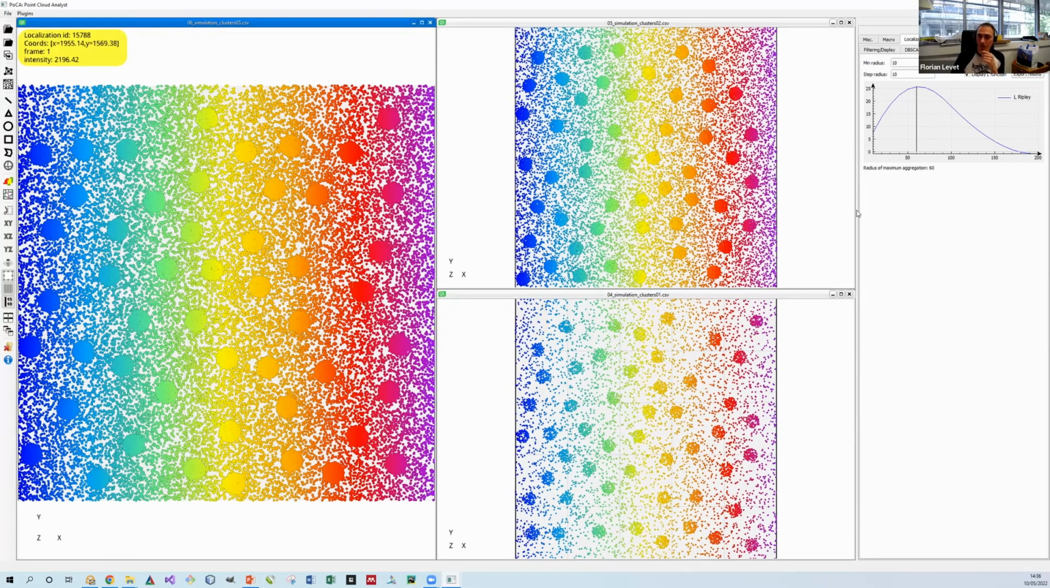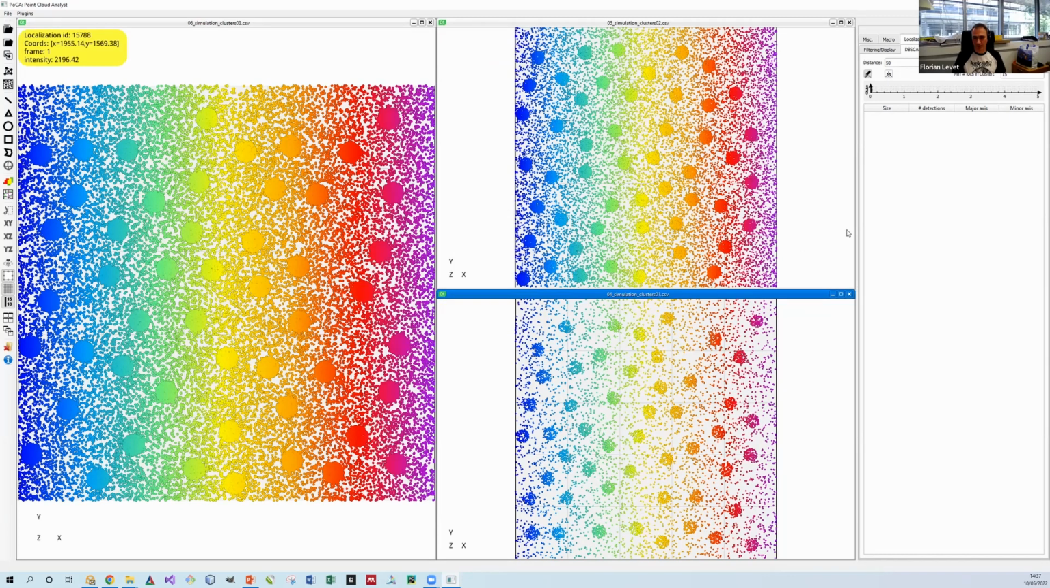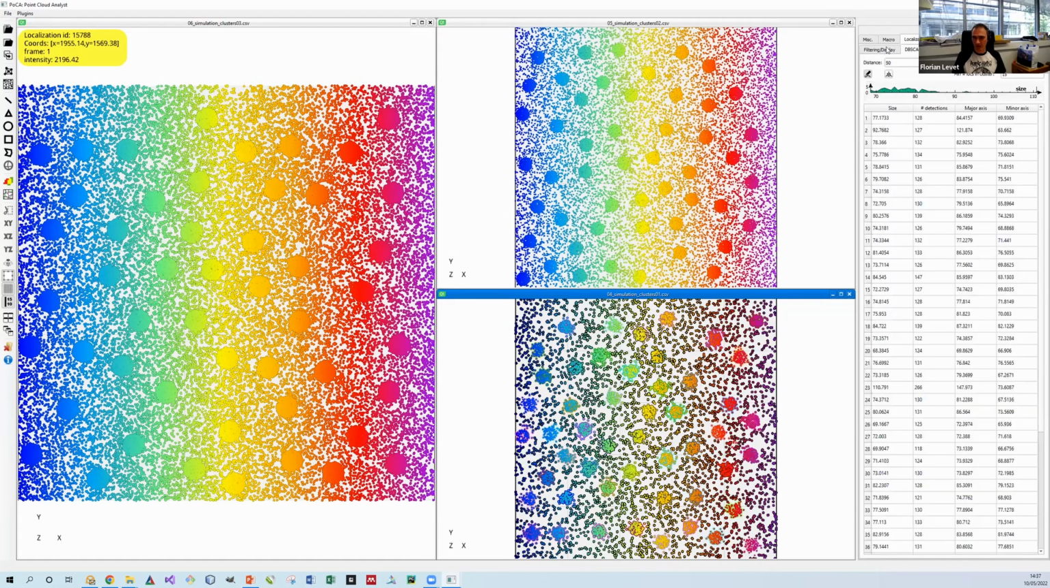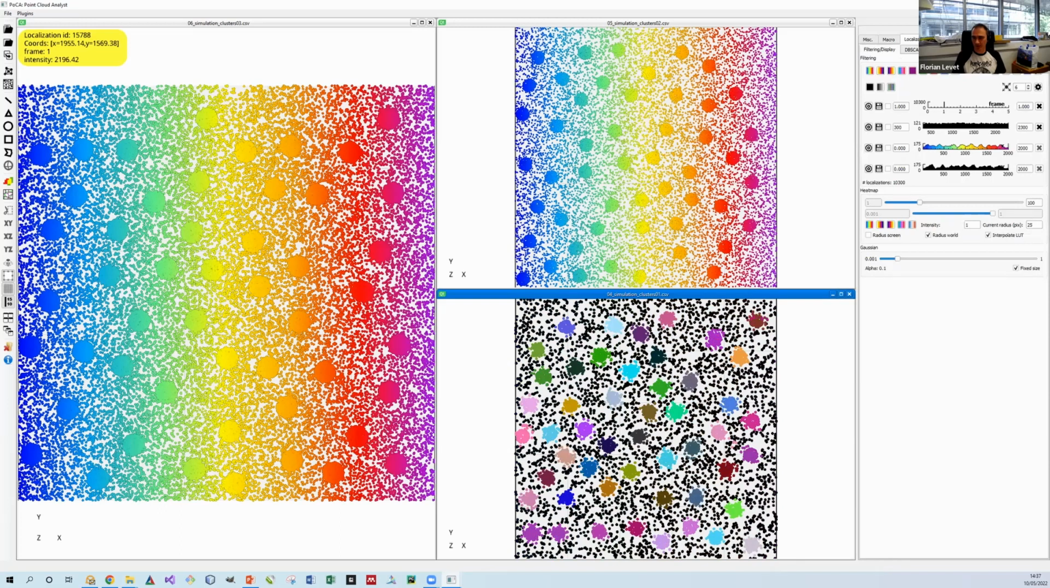So I also added DBSCAN to PoCA. So you have the DBSCAN tab in the localization tab here. And you have a few parameters here. So the distance, the radius R, the minimum number of locs, which is the minimum points in order to be a core point, and the minimum number of locs in a cluster in order to discard clusters with not enough localizations. So if we go to this data and click on DBSCAN, I will just get rid of that.